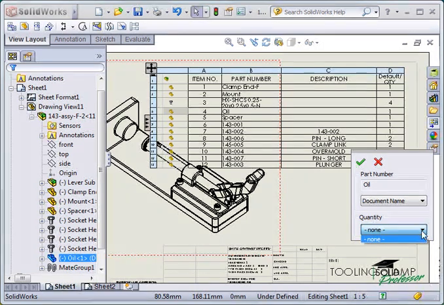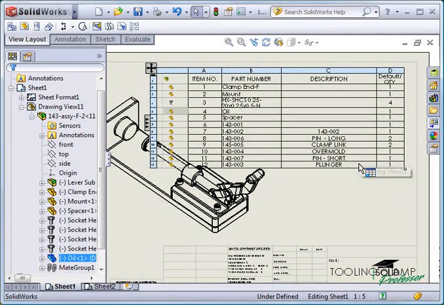The drop-down here lets you select any of the custom properties you've created to be displayed in the quantity section of the BOM. It's important to note that you can have SOLIDWORKS automatically link any custom properties that you have defined to the bill of materials, such as the description as well.